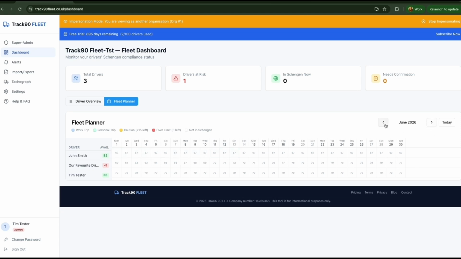Now, it doesn't mean he can't drive. What that means is you have to manage it carefully. And so you can have like 2 or 3 days here, 2 or 3 days here, 2 or 3 days here, or saving them up for when they need them. So you really do need to plan. Green is when they've taken a personal holiday.